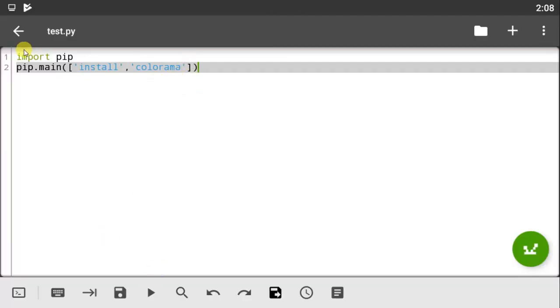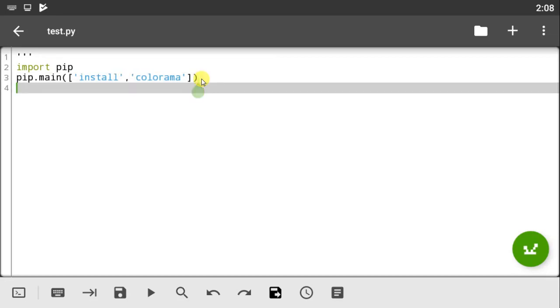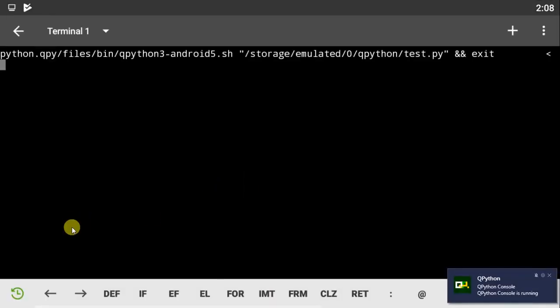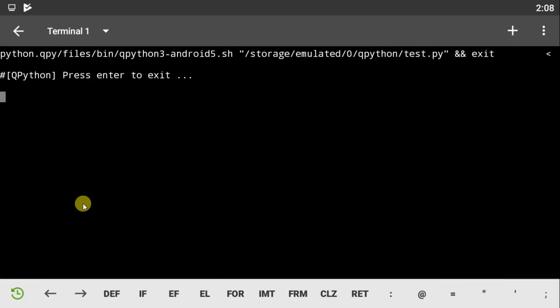Now one more thing you should notice. Let's comment this out a bit. I don't want this code to run, so I'm just going to comment it out. One more thing you should notice is that when you come into this terminal here, you see this place that says clock. It's trying to get your history of typed-in code and the code you've typed in recently. This is def. You use it to define a function. This is if, for if statements, else, for import, from, and also class and return.